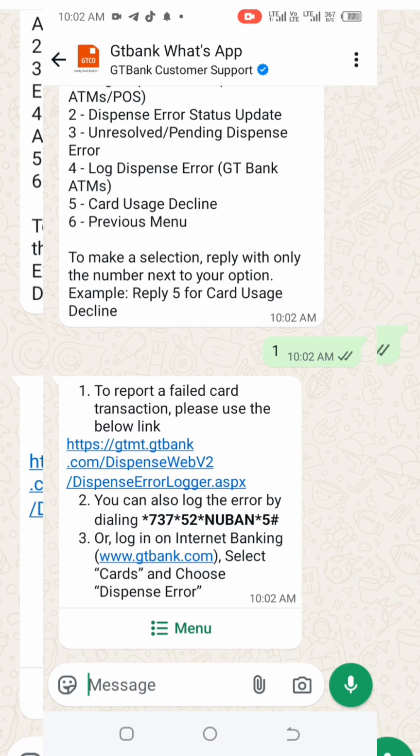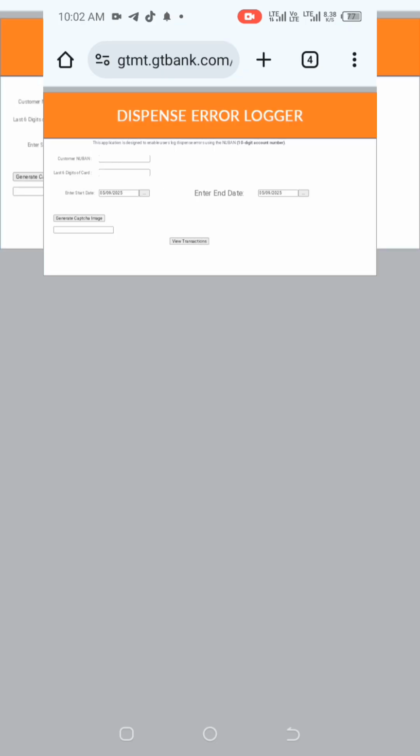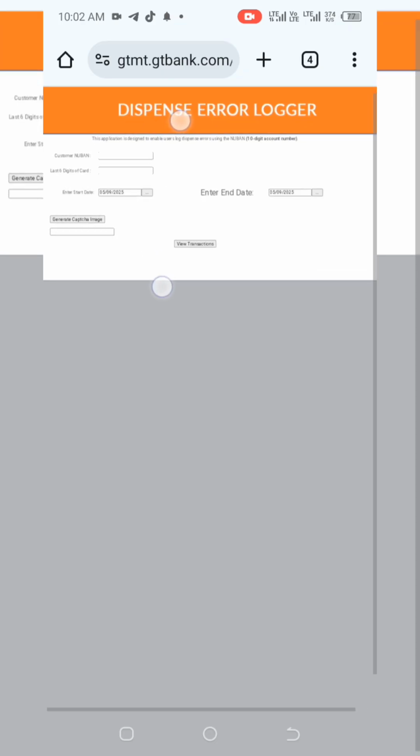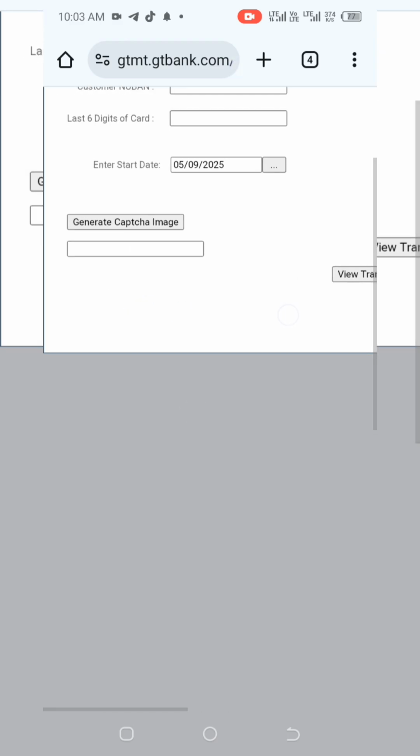It has come. It says to report a failed card transaction, please use the below link. Have you seen that? You can also lodge the dispense error by dialing *737*52*5#, or lodge it on internet banking. So now we want to lodge it here. You click on this link and wait for it. It has opened the dispense error lodger. You can expand it like this so that you see all that is written clearly.